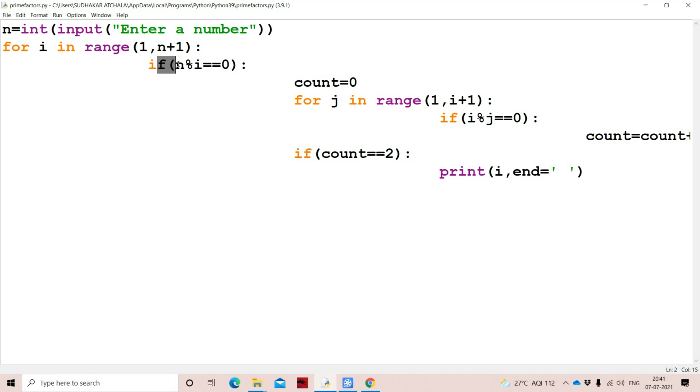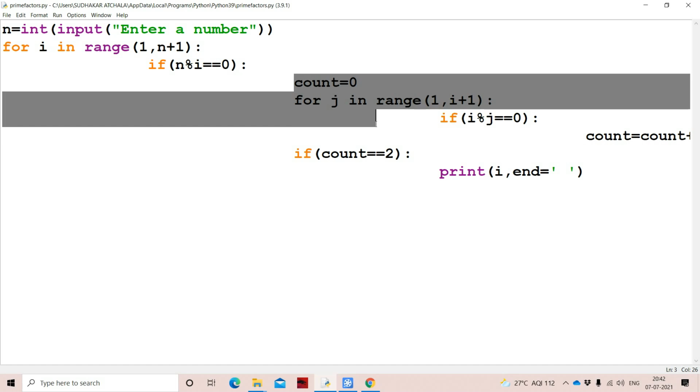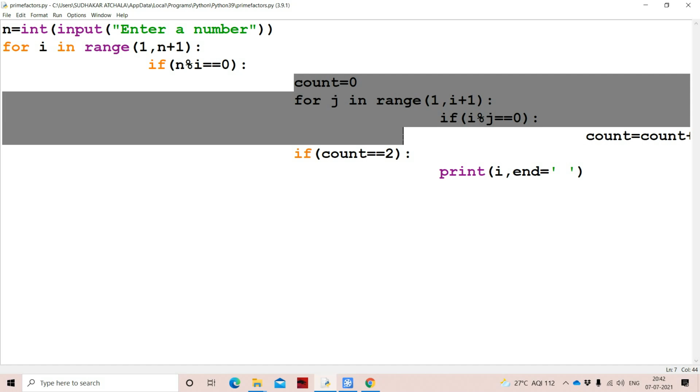In order to check whether that is a factor or not, here we have written this logic. If n modulo I double equal to 0. Initially I is 1. So 6 modulo 1 double equal to 0. Condition is true. So we can say that 1 is a factor. Okay. So next we have to check whether it is a prime number or not.